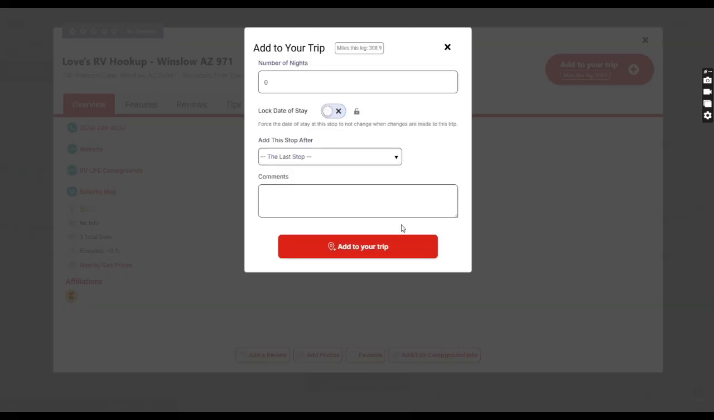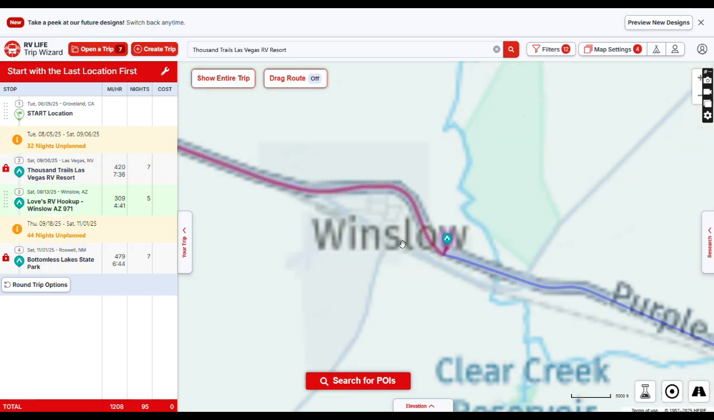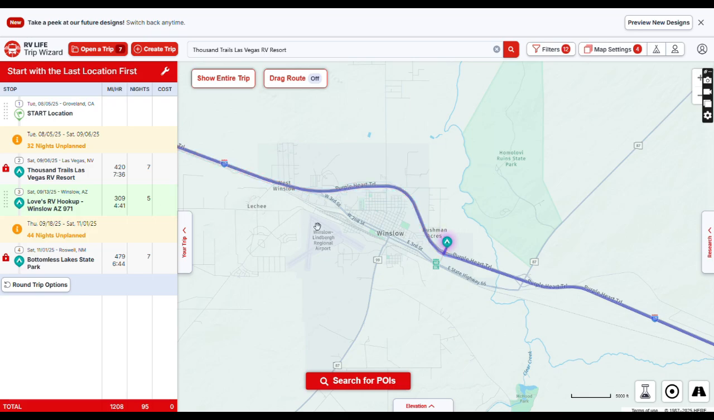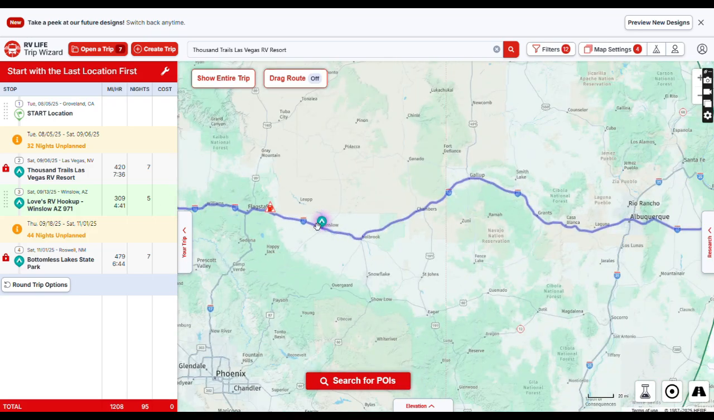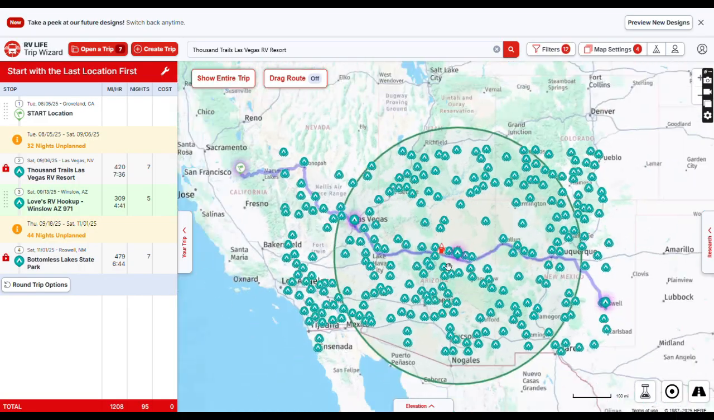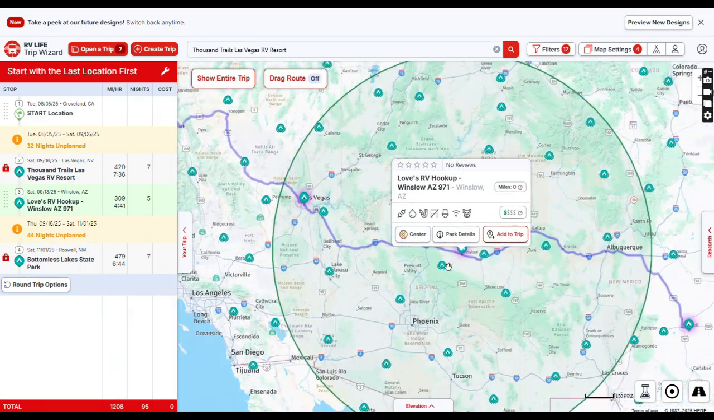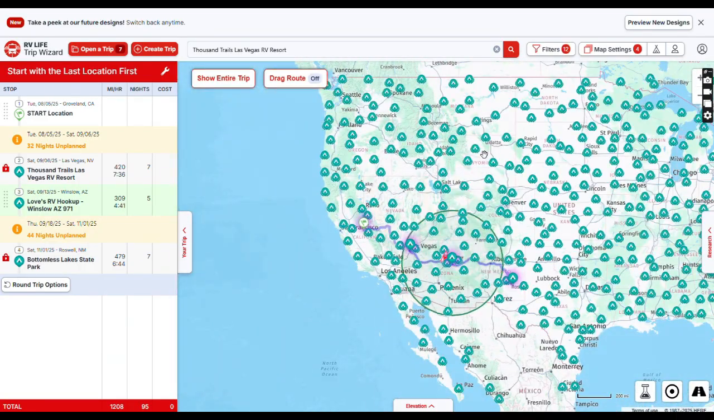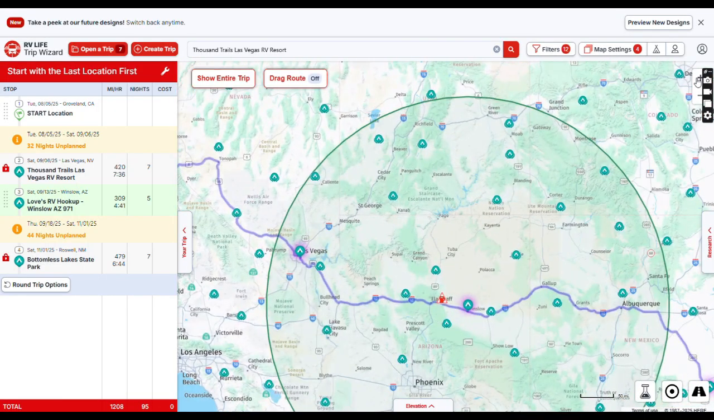But what I'm going to do is add that. And as soon as I add that, I'm going to add it to right after my Vegas trip. So I choose drop down, choose the last Vegas trip, and then I hit add to trip. And what you can see is that now those two are back to back and it's right after the Vegas trip. I could go in and lock that into the certain dates I have reserved, but now I know exactly when I'm leaving Las Vegas, when I need to make my reservation, and then how many nights I have unplanned.